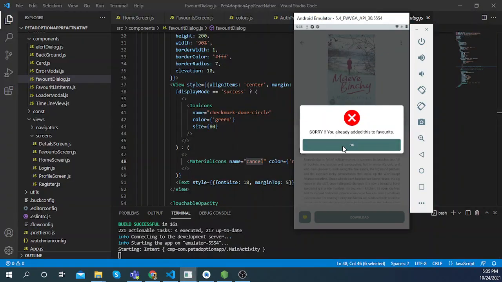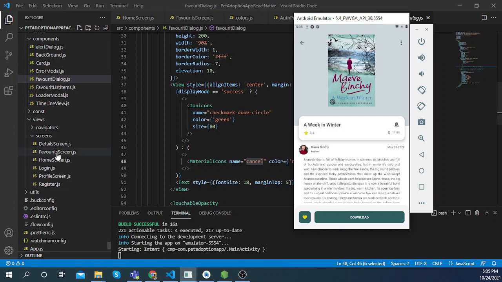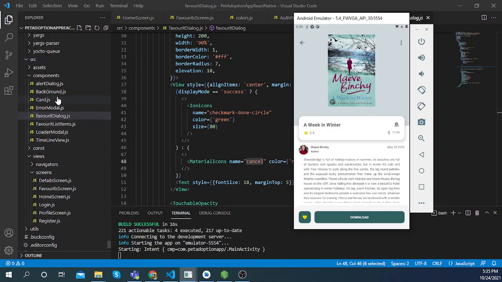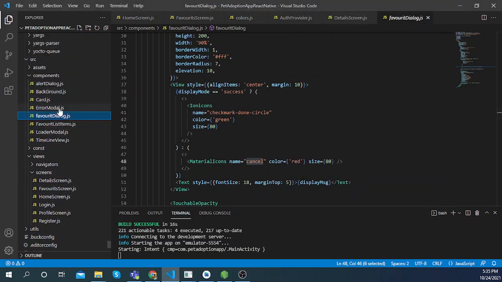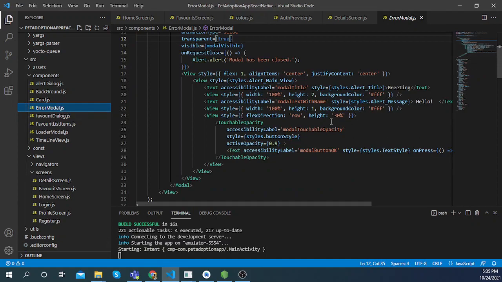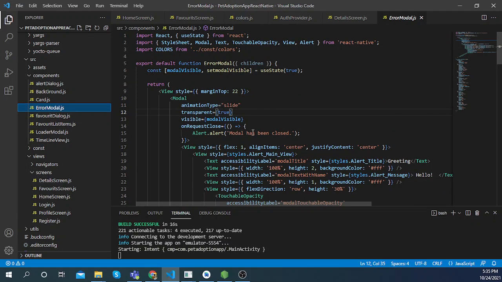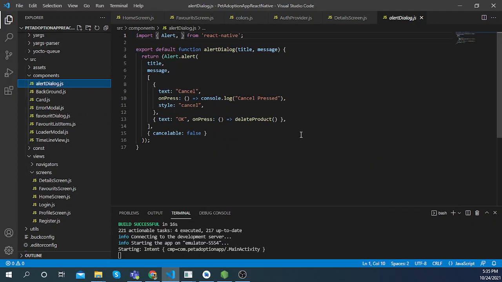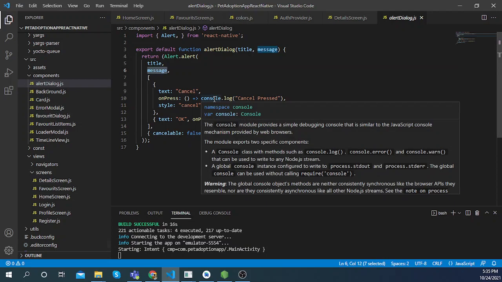those are the custom components. And I also have some other custom components there. So you can see that the error modal is here. So you can see that the error modal is displaying. So if some error occurred, then it will be displayed here, and the alert dialog is also there. So if you want, you can put some title and message inside your alert dialog.